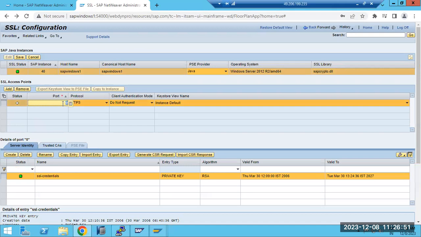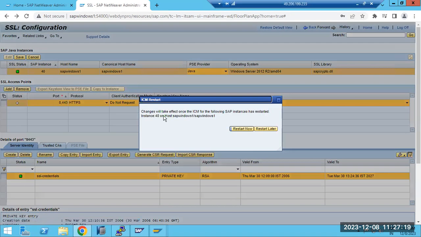Then what is the port? Suppose we decide on a port number for HTTPS. Then what are the certificates? We have to generate the certificate and import the certificate here. First we inform our respective CA authority, they will provide the response, and that response certificate we import here. Then we save it here. The certificate will be saved here, right?